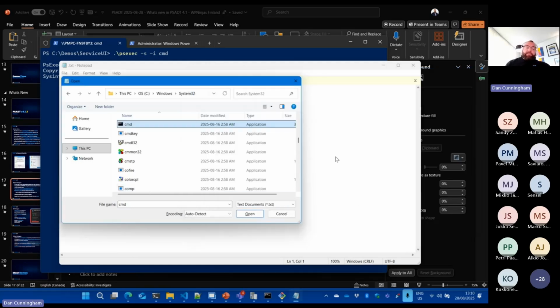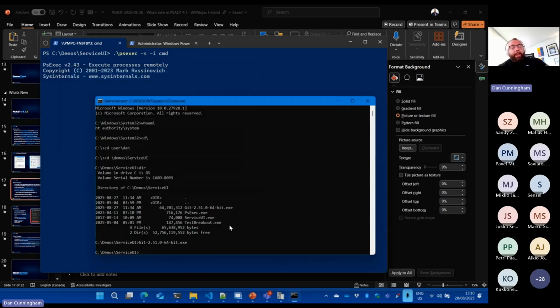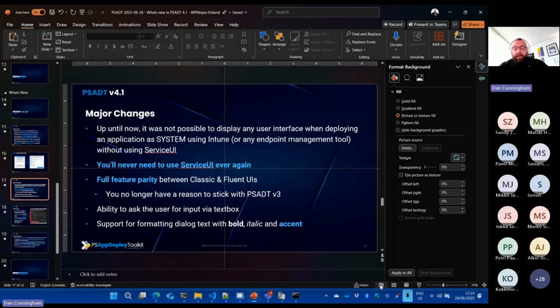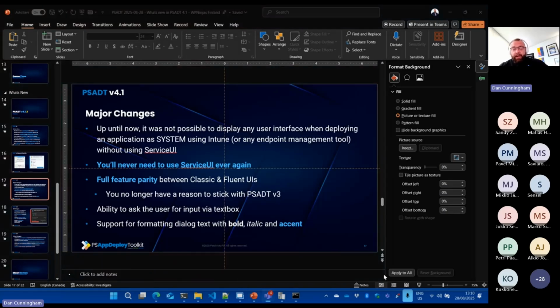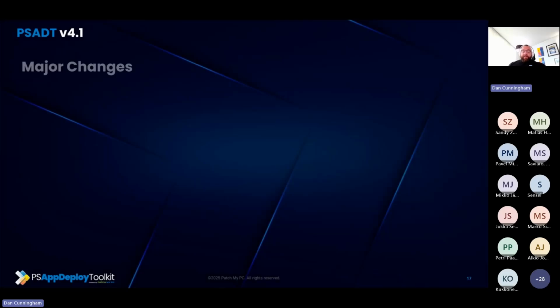So this is massively insecure, and it's something that we wanted to do something about for a long time, and we finally did. We finally have basically eradicated the need for ServiceUI entirely. You no longer need to use it. We advise you to take it out of your environment and use PSADT instead.